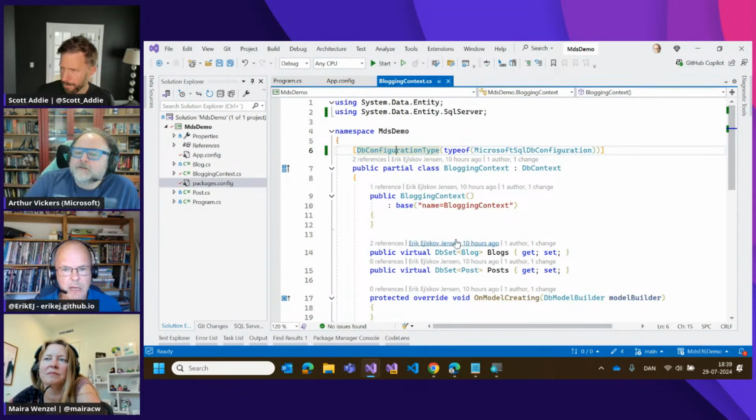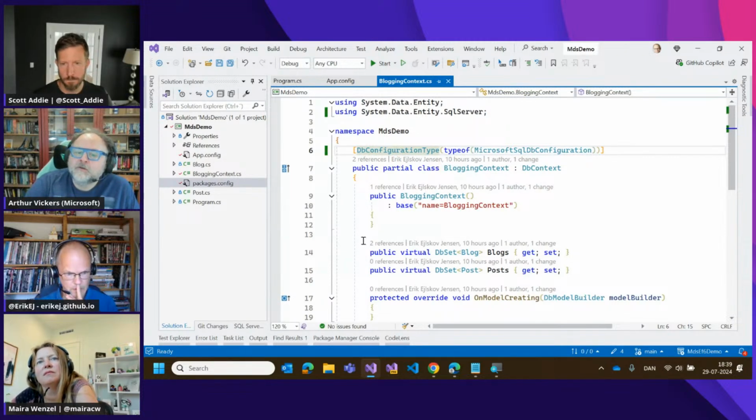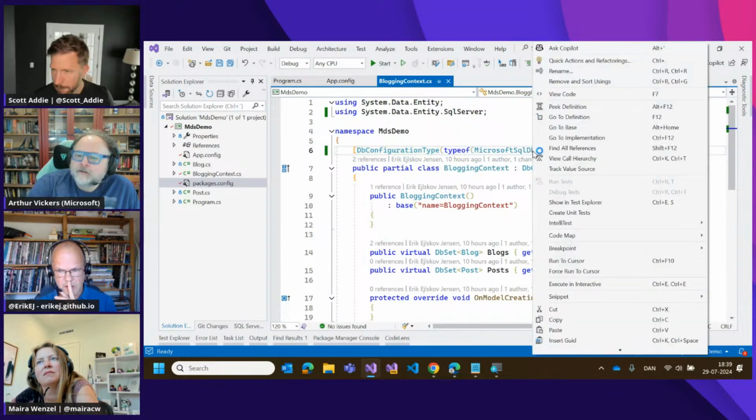So now we have adopted Microsoft Entity Framework SQL Server. So now we can say we want to actually use one of the new authentication methods. Before we go there, Erik, can you open up that Microsoft SQL DB configuration type? Because I want to say something about that too. Yeah, probably can.